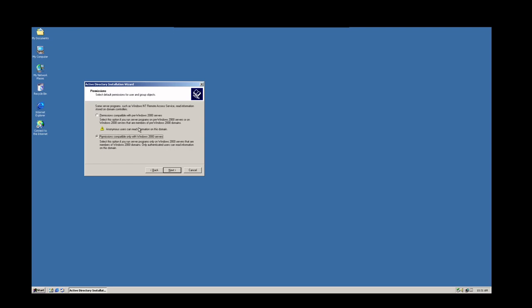Is there a way around it so it'll still work? Absolutely. Will you get the full functionality? Absolutely not. So for the sake of this, because we're trying to make it so we could use a 2000 DC to control Windows 10 and 11, I'm going to specifically set the permissions to work with Windows 2000 and later configuration, and then click Next.